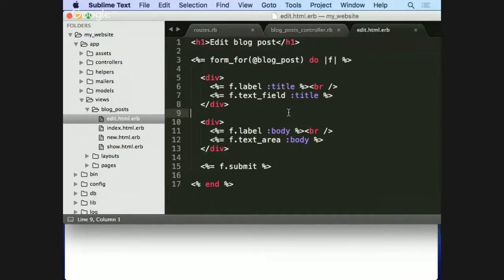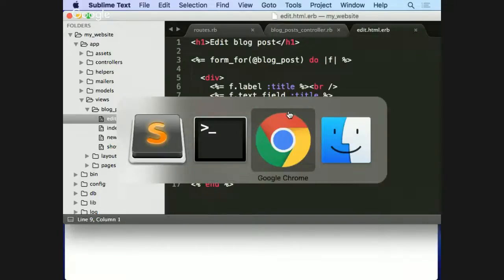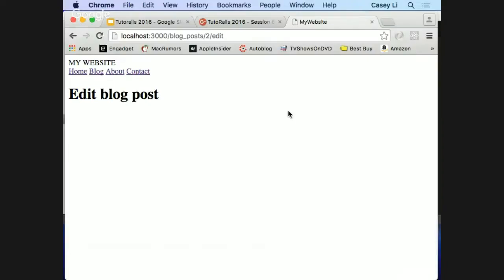So let's take a look and see what it looks like. Back on /blog_posts/2/edit, I'm just going to refresh the page. And there we go. You now have a form that has a label for title, a text field for title, label for body, text area for body. And what's really cool is that it pre-fills the values that were on the blog post. Whatever blog post you're on, it's sitting there. So my first blog post, this was a great day.